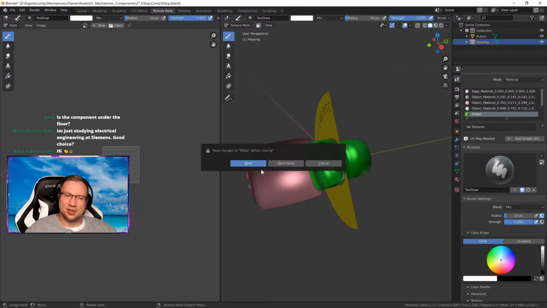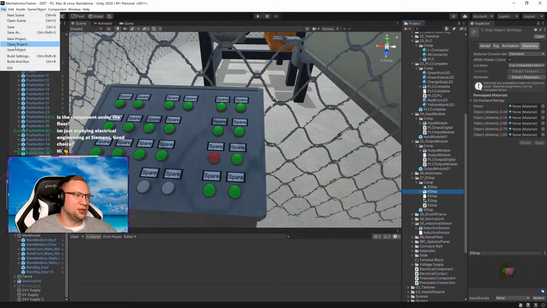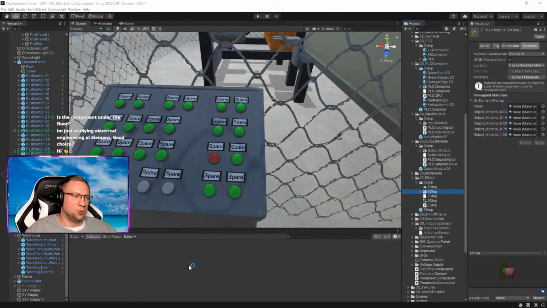Don't save this. No, I did it in another... Let me open another project, because I know I did it there, and I don't know why it doesn't work.